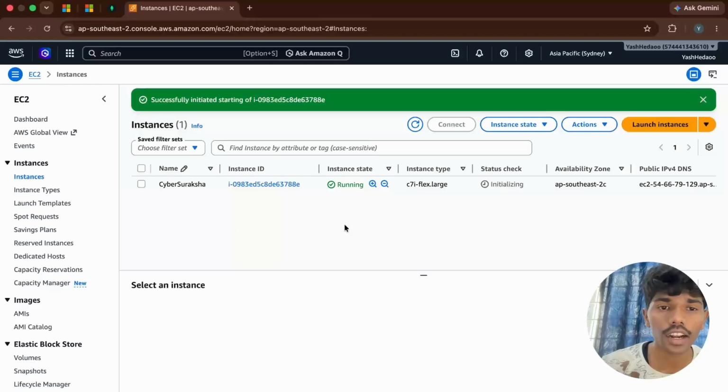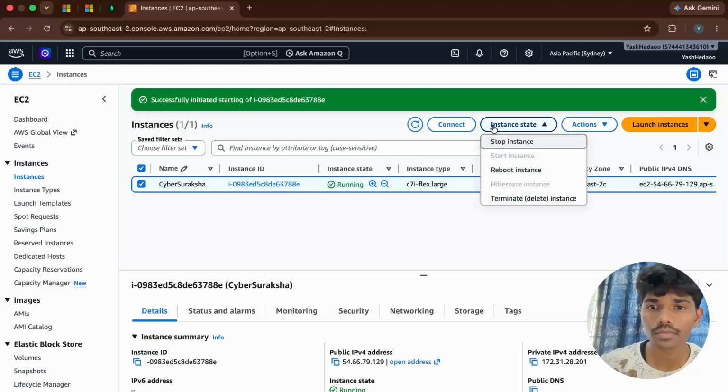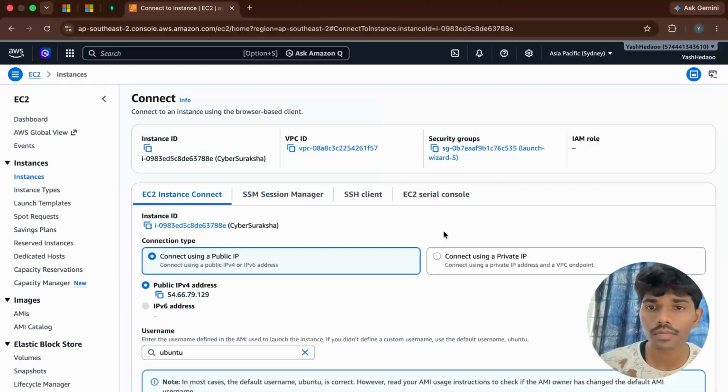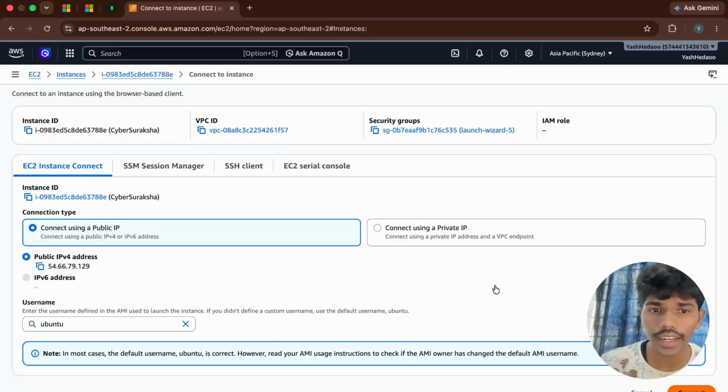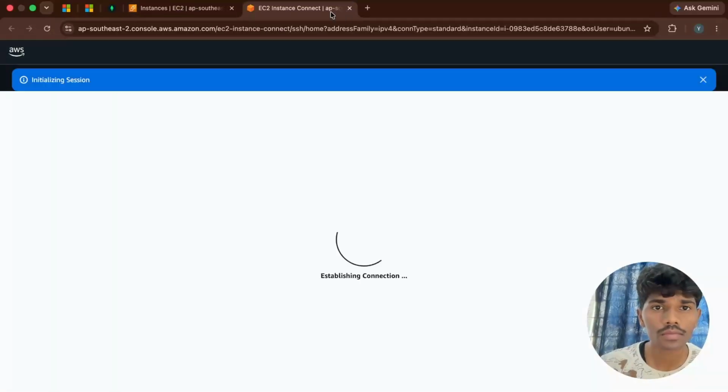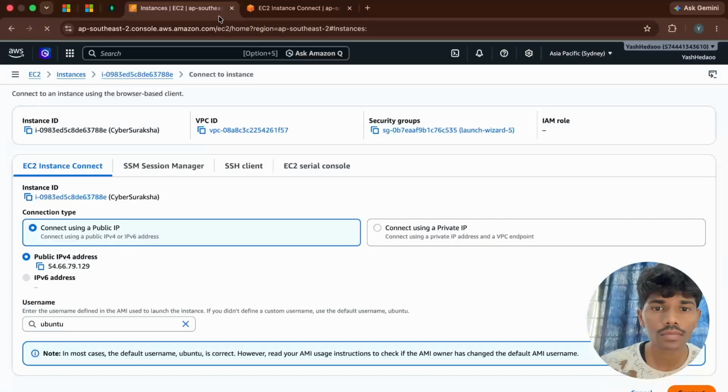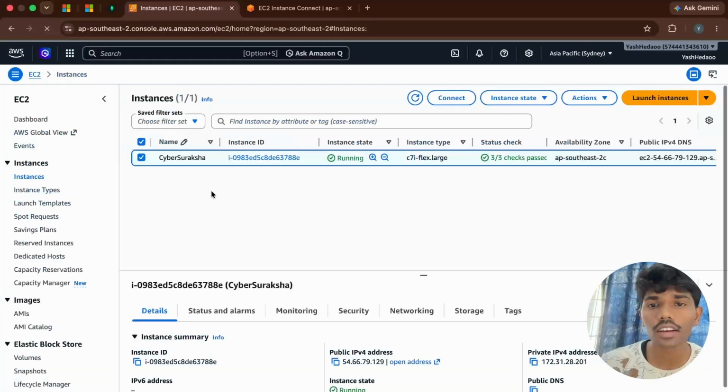Our server is running right now. Let's connect with the server here, then connect. Okay. As we have installed and configured Jenkins, for that we require the public IP of it.